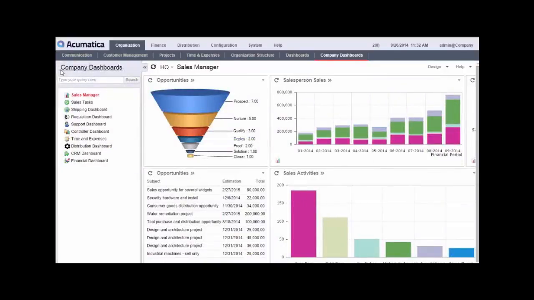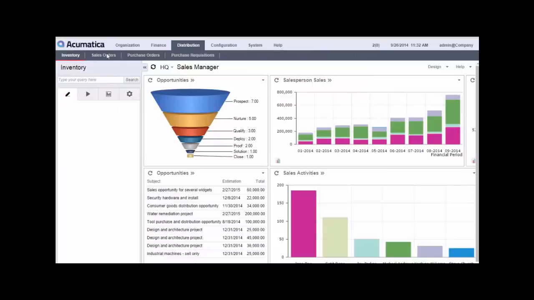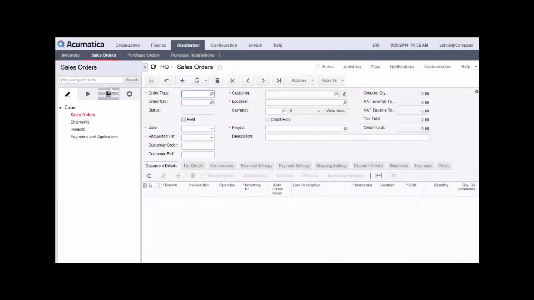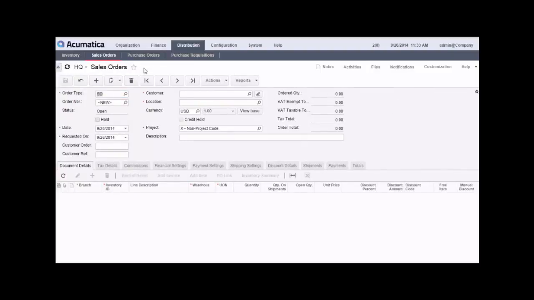As an example, let's say I'm using my iPad and I'm out on the road and I want to go into my distribution, go into sales orders, and enter a sales order because I'm sitting out in front of a customer. So all I do is go up here to distribution, then I choose sales orders, and then I choose sales orders down here in my entry screen, and here it is. I've got my sales order screen open.